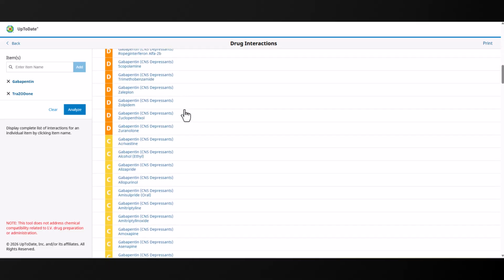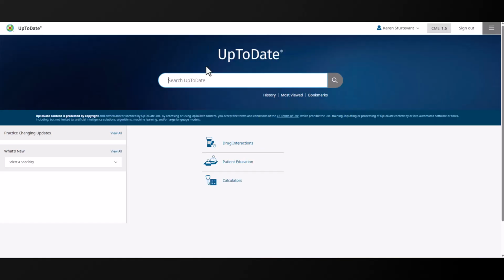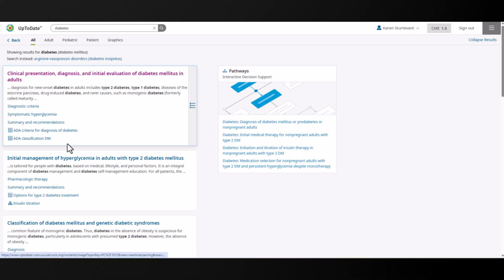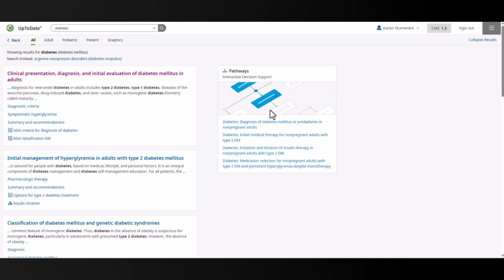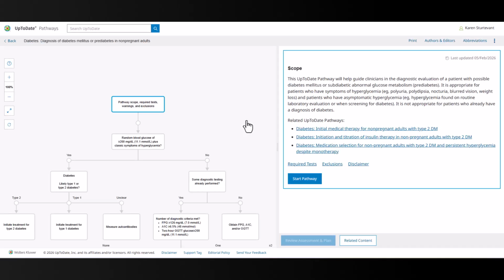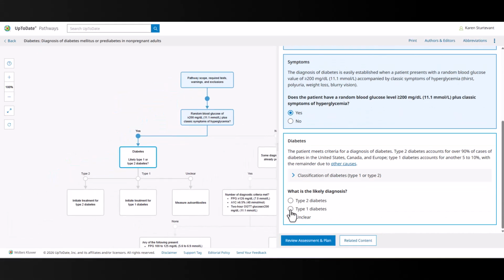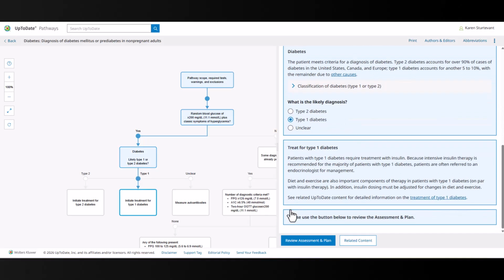Now let's return to the home page and search for a condition. I'll search for diabetes. After running your search, you'll see a list of related articles on the left. On the right, you'll see the Pathways box, which offers interactive decision support. Click on a pathway to open a flowchart that guides care decisions. Selecting a box in the flowchart takes you to detailed explanations and questions to help determine next steps.